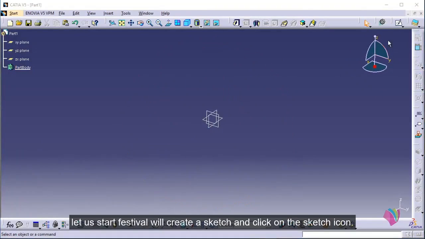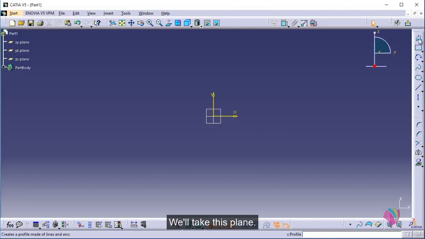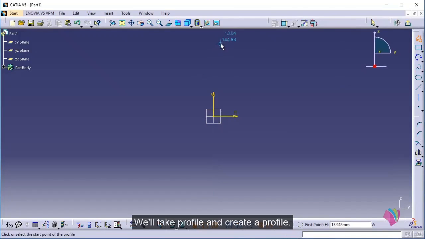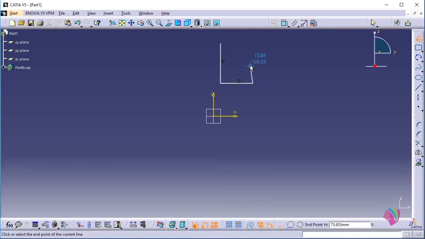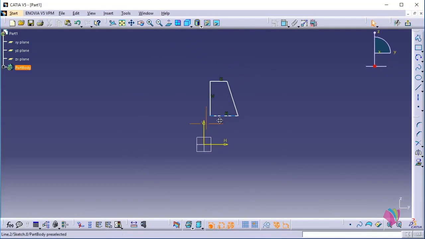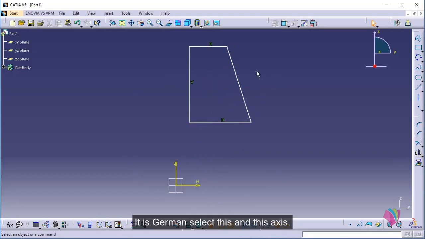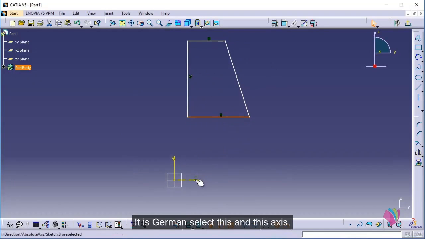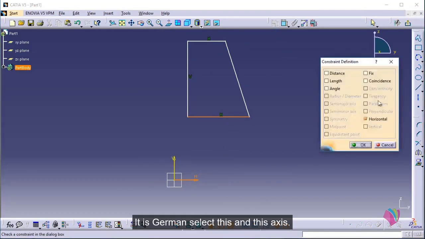Let us start. First, we'll create a sketch. I'll click on the sketch icon. We'll take this plane. We'll take profile and create a profile something like this. The view has rotated, so we'll click on normal view. Let us zoom in. Select this and this axis. Coincidence.